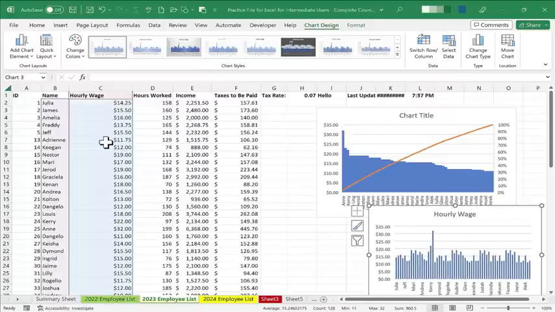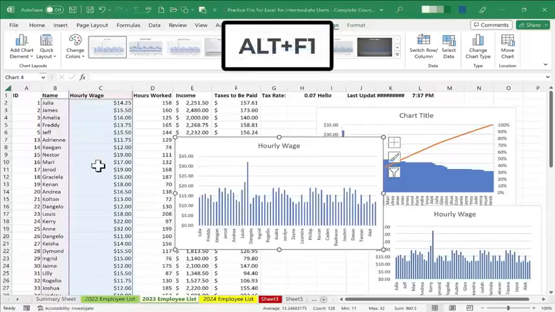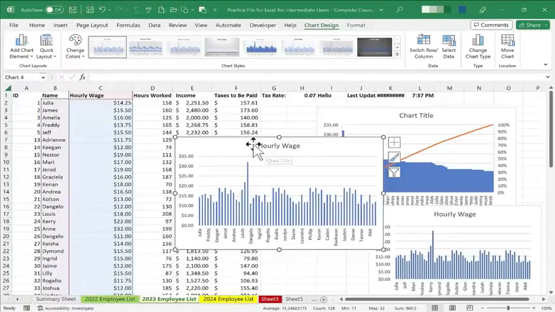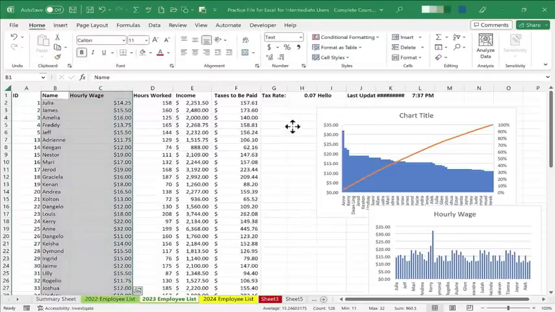And I want to show you one other quick way that you can turn selected data into a chart. With a range of data selected, you can hold the Alt key and tap the F1 key on your keyboard, and Excel should automatically create a chart out of the data that you have selected. In my case, it's exactly the same as the previous chart I made, so I'm just going to click on it and delete it out. I don't need two of those.